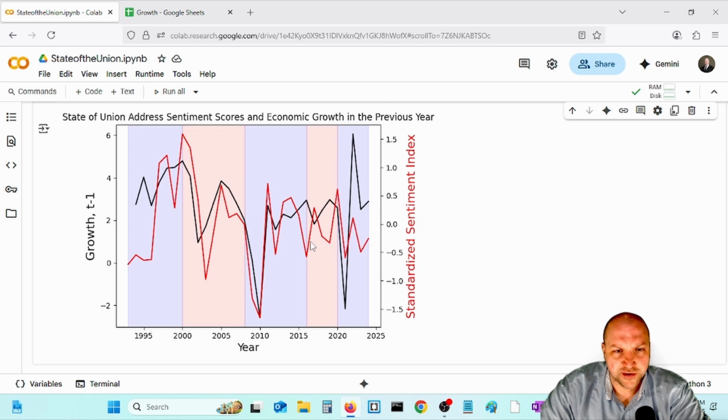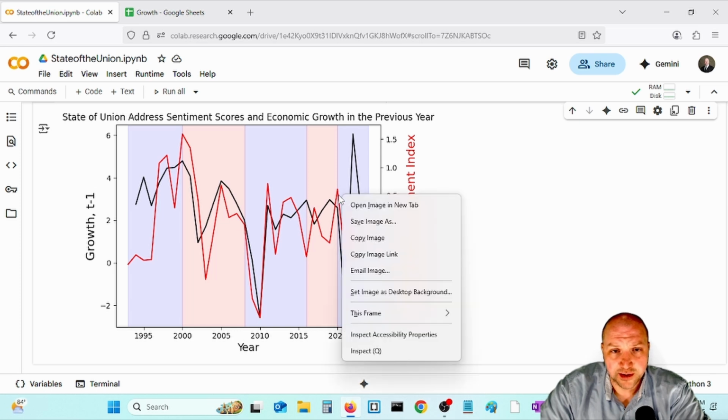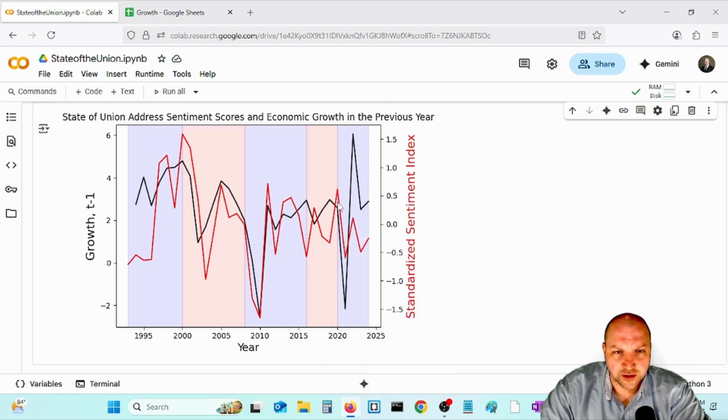There's a bit of white noise here. It doesn't seem to be a relationship in the years that follow. But with the introduction of COVID in 2020, it seems that the State of the Union address does more closely correspond to GDP growth again. Now, I thought it was interesting that the sentiment from the State of the Union addresses did closely correspond to the GDP growth here in 2010.